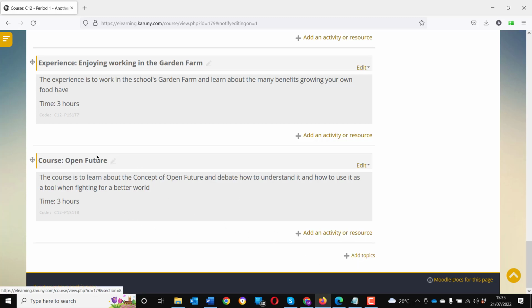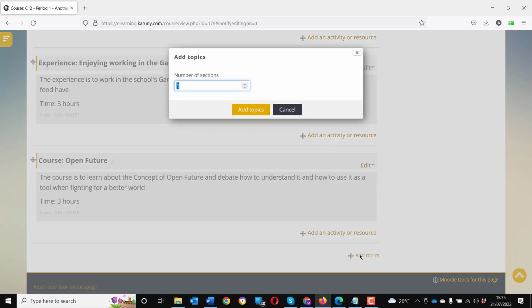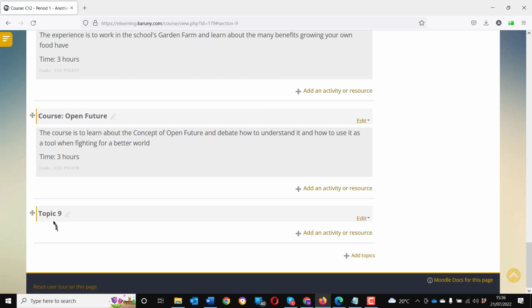This belongs to this course here, so I will add another topic. A topic is the same as a task. So I click this one. Here it says number of sections. Normally, if you're making one task, you just write 1 and click add topic, and basically it will create a task here at the bottom, and we're now ready to make the task.